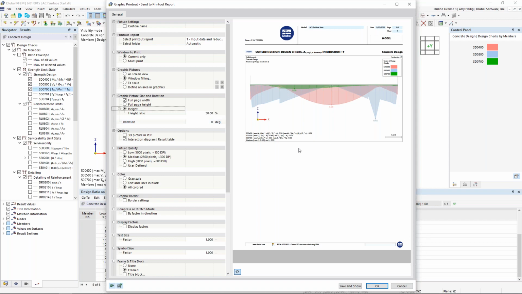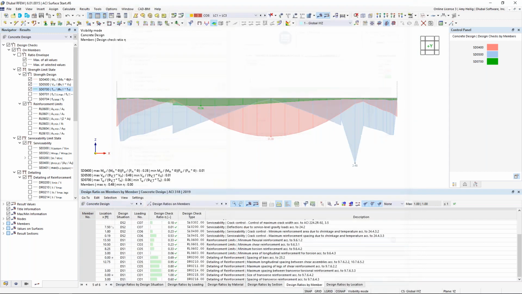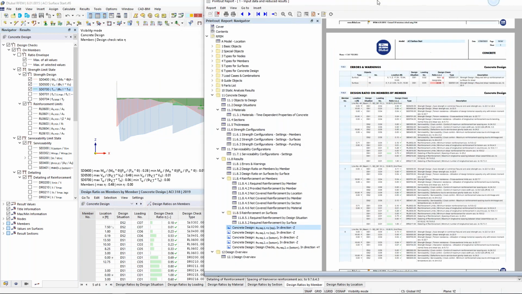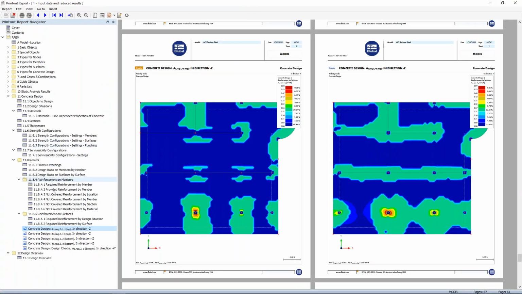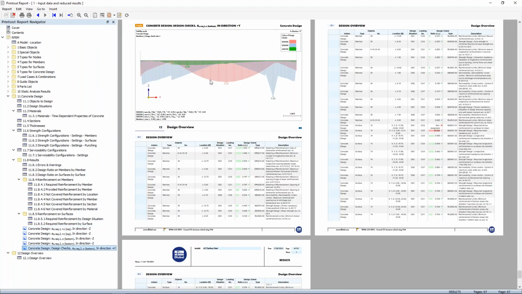So once I have these settings correct, I click OK. And what I'll do is drag this printout report over to the monitor so that you all can see it too. And we now have this picture automatically added to the printout report.